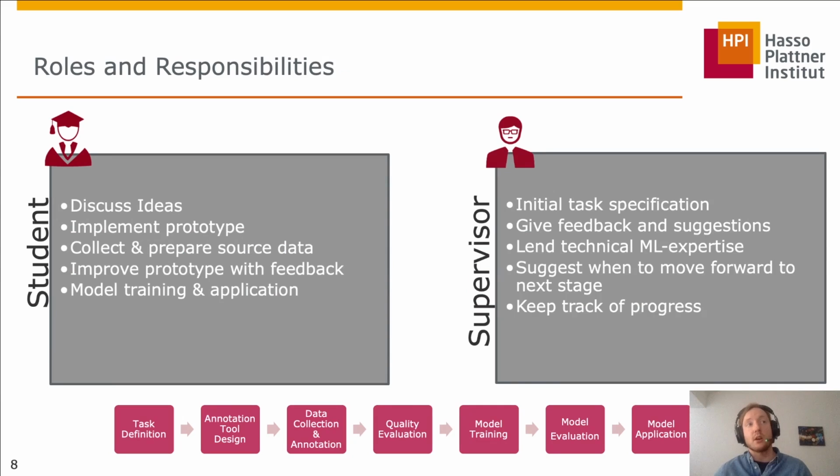So in this seminar concept, the student and supervisor work quite closely together. However, each has their own role and responsibility in each phase. The supervisor defines the initial task specification and together with the student then discusses the specifics so the student can bring in their own ideas. Based on this specification, the student implements a prototype. The supervisor gives feedback and suggestions which the student incorporates.